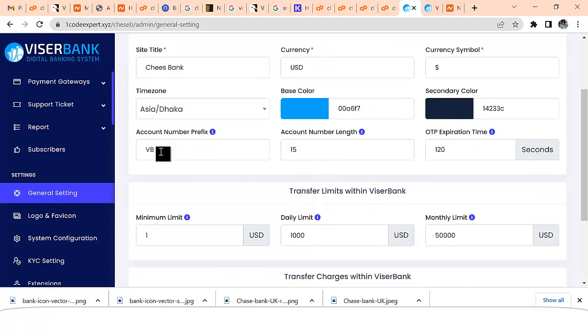So account number prefix is the first 2 digits that you're going to see in the account number. So I want my account number to start maybe with 56. I can put an account number length, so 15. I can say I want it to be 12. I think it's a minimum of 12. You can set the OTP expiration time, right? I can say 120. So if you enable SMS or email OTP, you're going to send an OTP for them, and at the end of 120 seconds, the OTP is going to expire, and we ask them to resend the OTP, right?